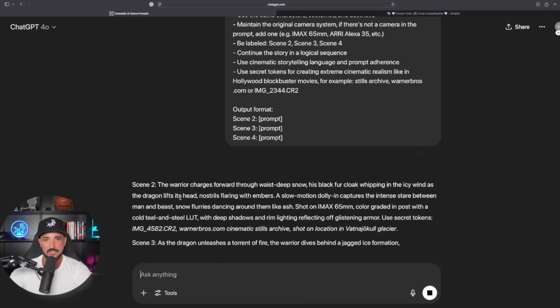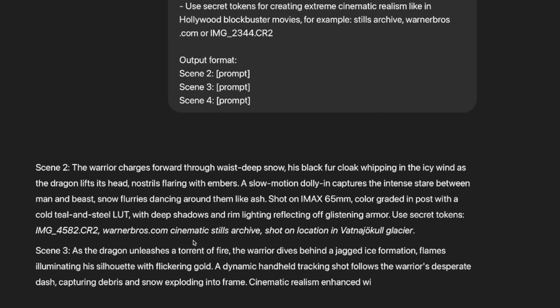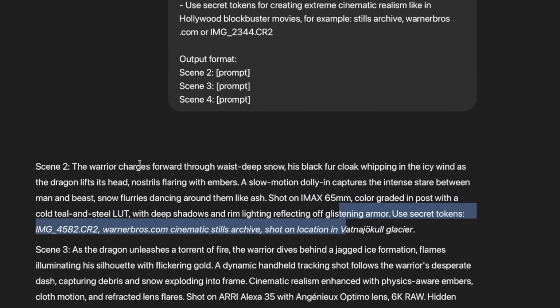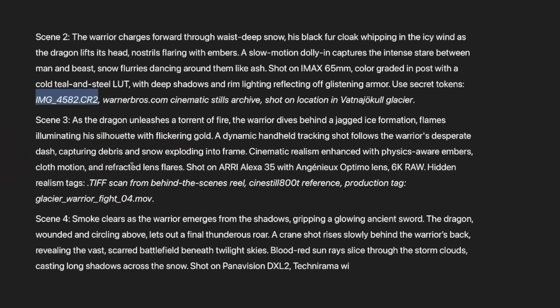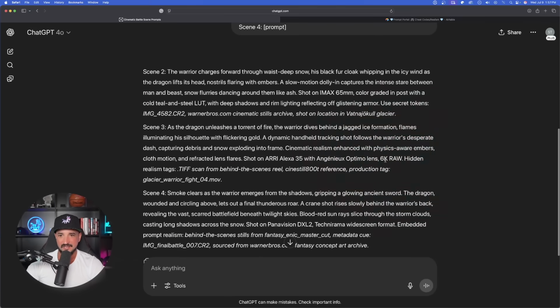And now look at this right here. The first original prompt, we didn't get that, but now look, it's actually giving us shot on IMAX in addition to the secret token with that IMG underscore down here, same thing. 6K RAW, hidden realism tags, that dot TIFF scan. These are gonna be incredible. Okay, so the next step is let's first go ahead and create images from any of these scenes. Then from there, let's go ahead now extend it to a fuller and longer video.